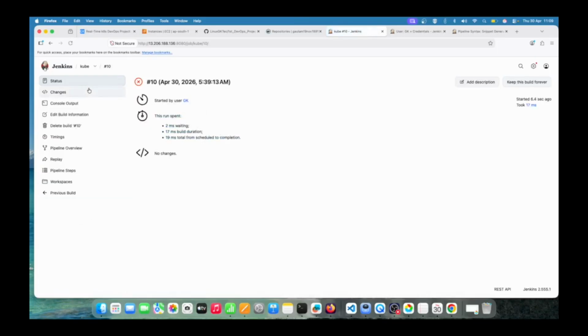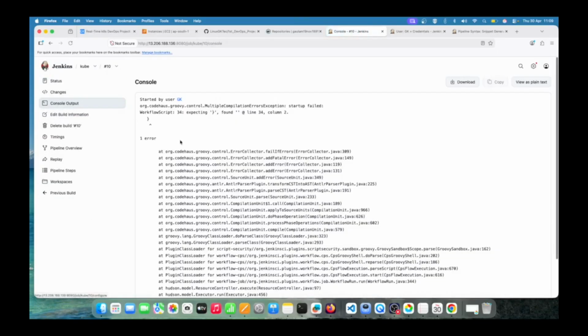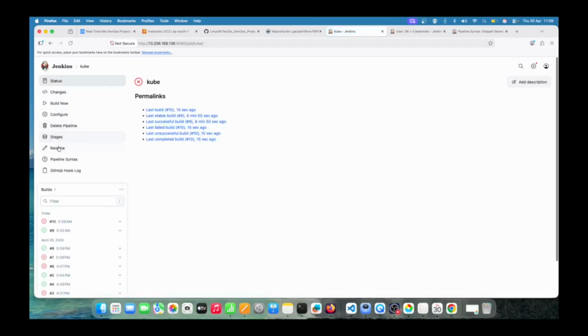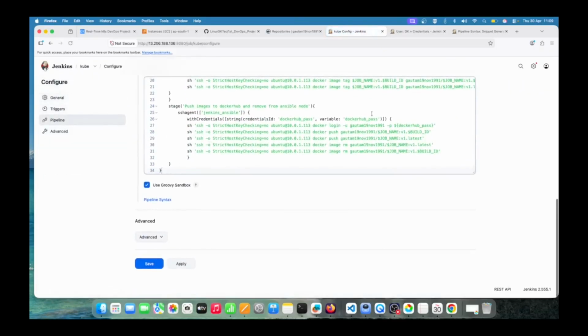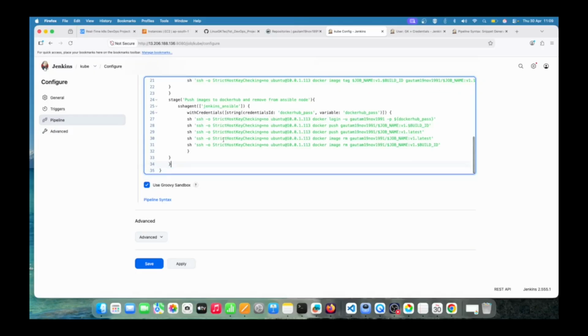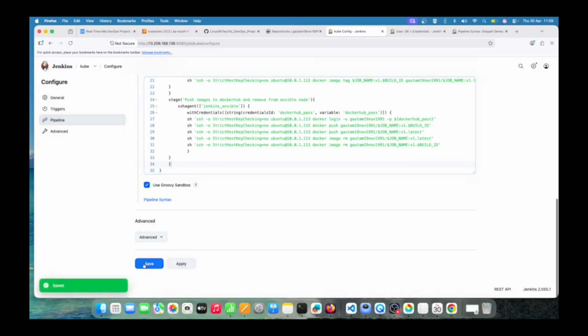Save. Okay, let me check, some syntax is missing here. Okay, 1, 2, and 3. Okay, parenthesis. Need to give one more curly braces here. Okay, apply, save.